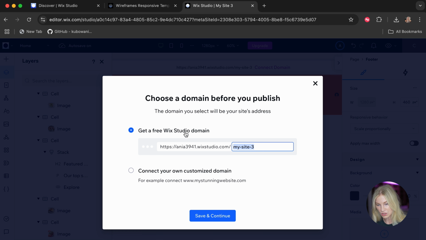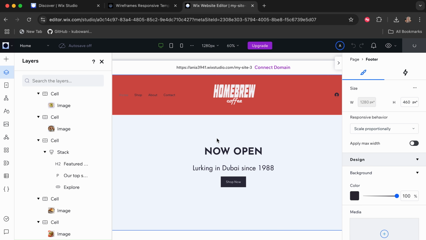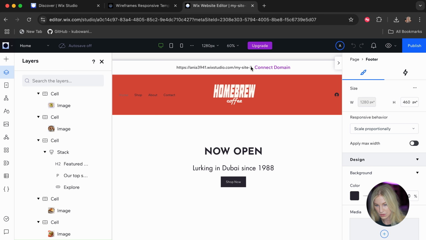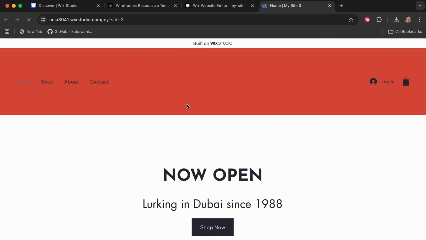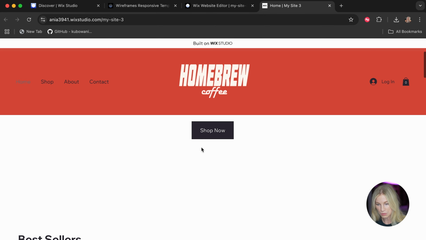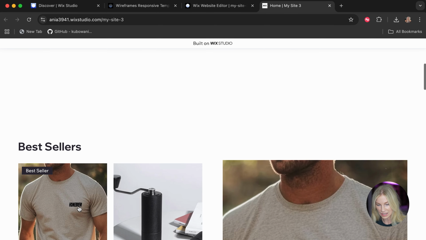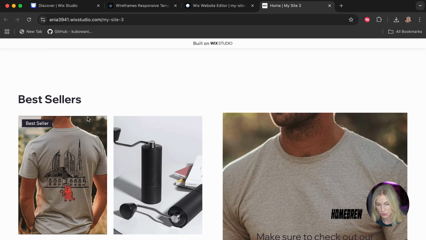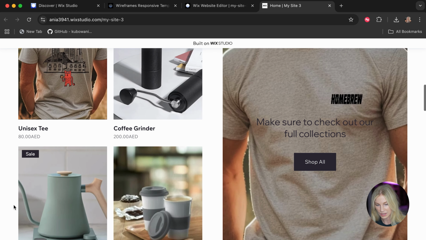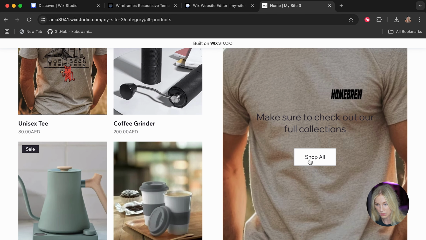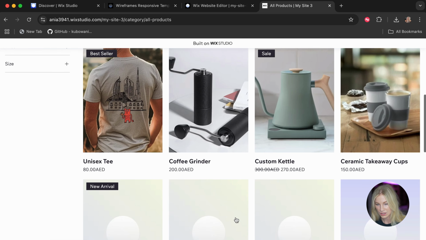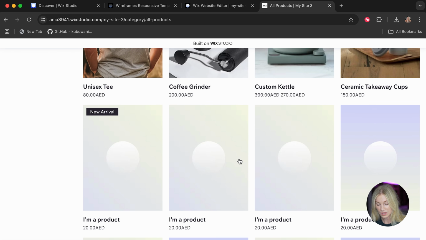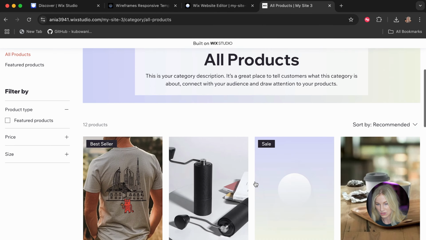For now, I am just going to choose to use the free Wix domain. So let's save and continue. And now if I go to this URL, view site, ta-da! This is what my web page looks like at the moment. If you hover over this, it will show you the alternative images. Of course, I only have 2. If you go to shop all, it will show you all the products. Okay, so here's our 4. This one's on sale apparently, and all the products that I did not yet add.